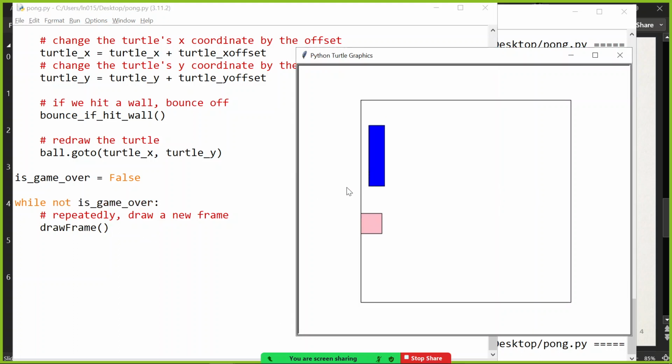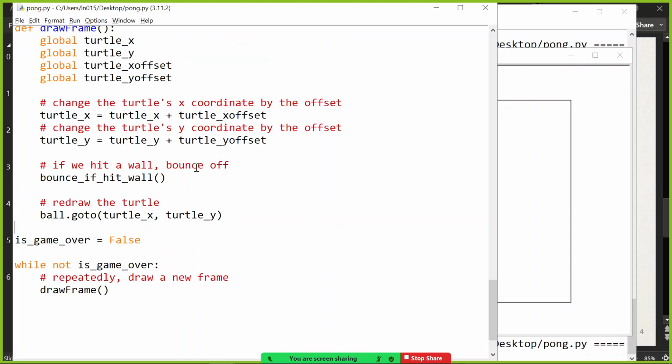The ball is no longer moving. I guess the paddle is still allowed to move. That's fine. But the game is over. You have to exit out of it and try again. All right. Are there any questions about the logic behind any of that? How this will stop the game?